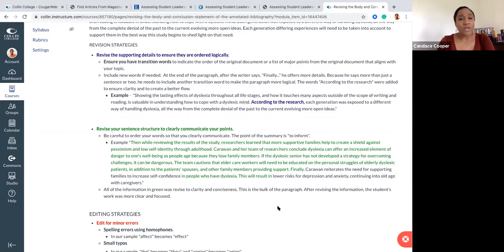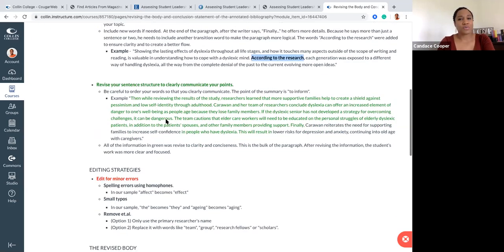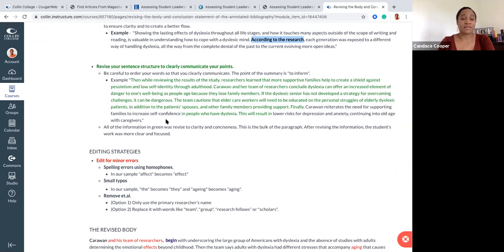So you want to use small things like words that say, finally, he offers more details to let me know that we're kind of at the end of an idea. You want to use words that say, according to the research, in order to make sure that you're attributing the idea back to the original author. All right. And so you want to make sure that these transition words are there. And I actually look for them in this assignment to see if you are able to communicate effectively how the original article is set up and how your content in the annotated bibliography summary is set up for me. I look to see if you're aware of it.